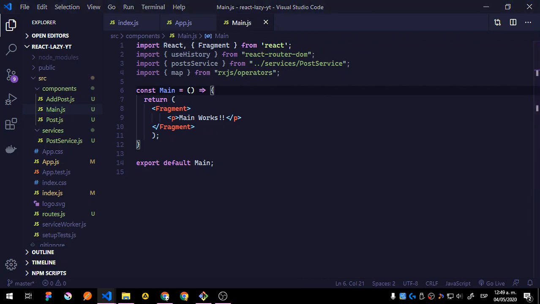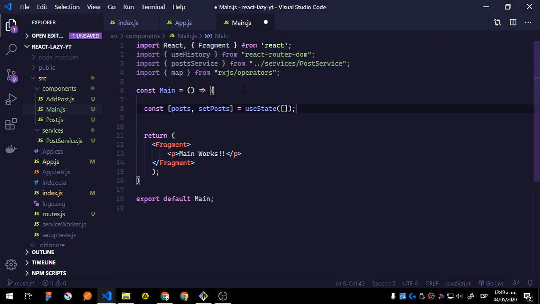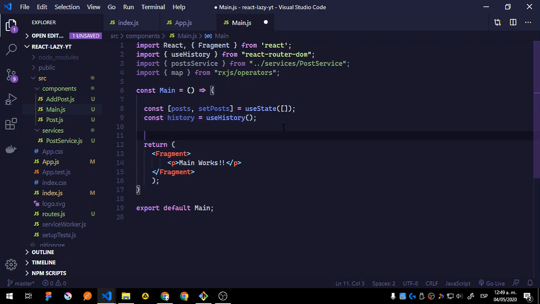Okay, so line by line, I will try to explain all this. First, we set the post. We're going to handle the posts in the state. We're going to grab the post that we received from the API, which right now is not running, but we're going to use this setter to set the posts that are coming inside the response of the API. Now we use this constant history again with our use history hook.